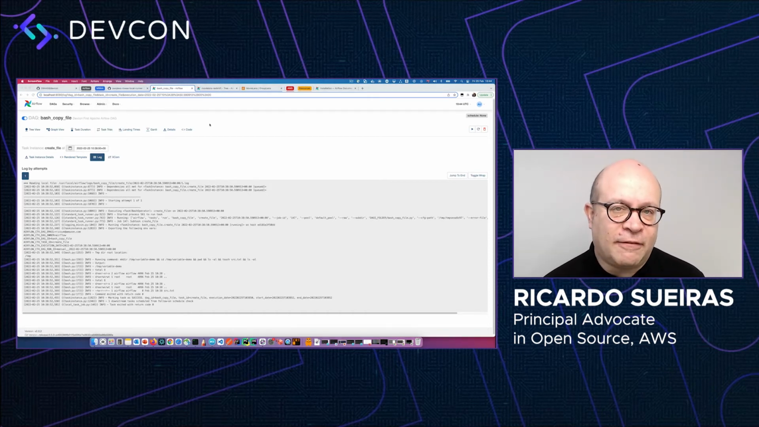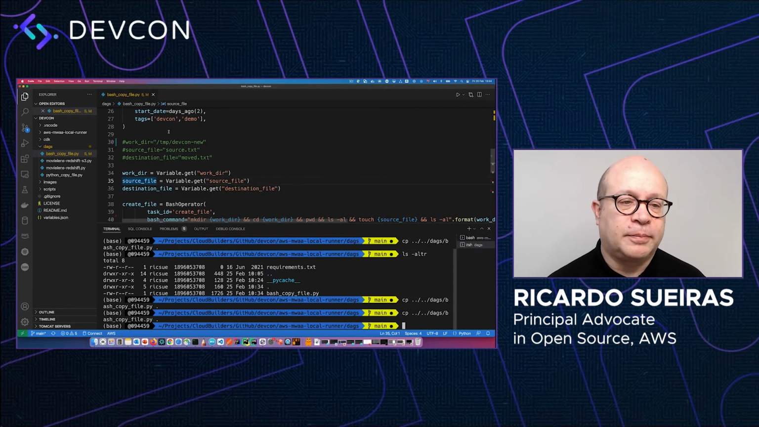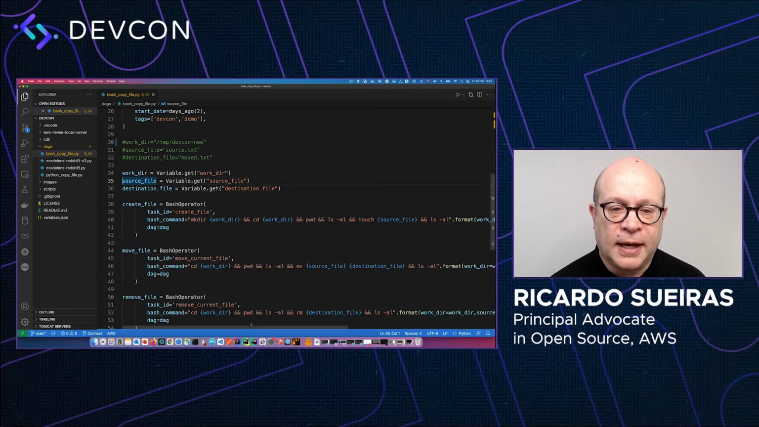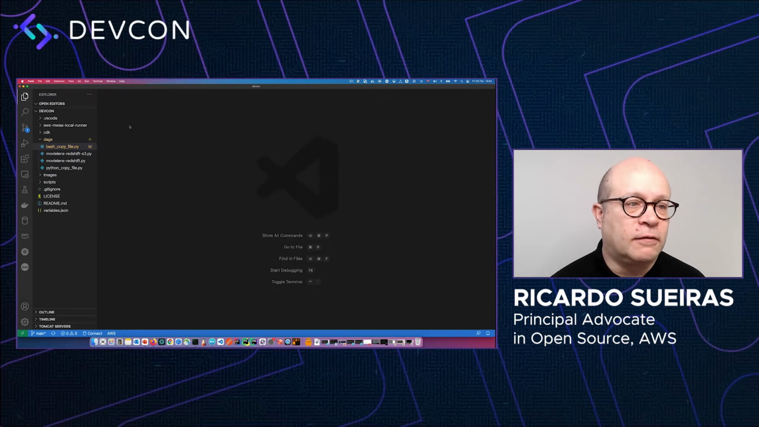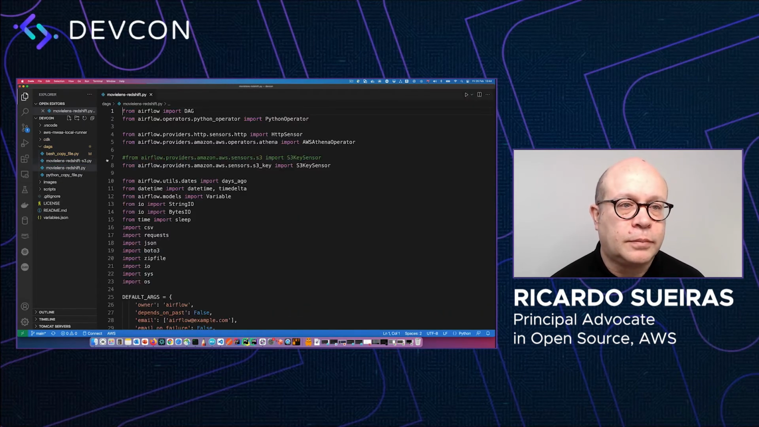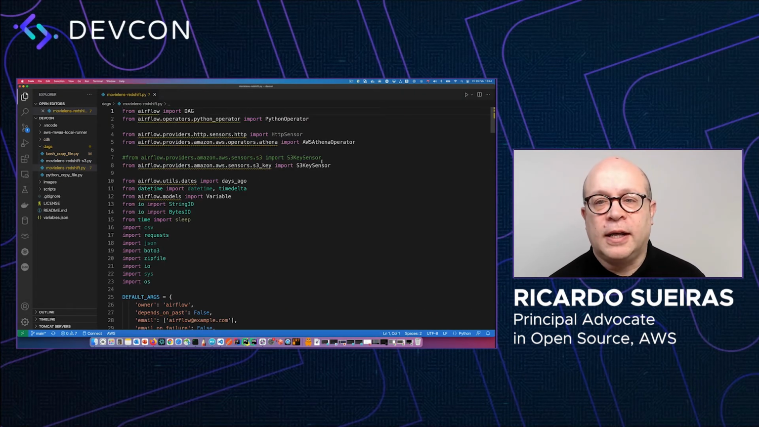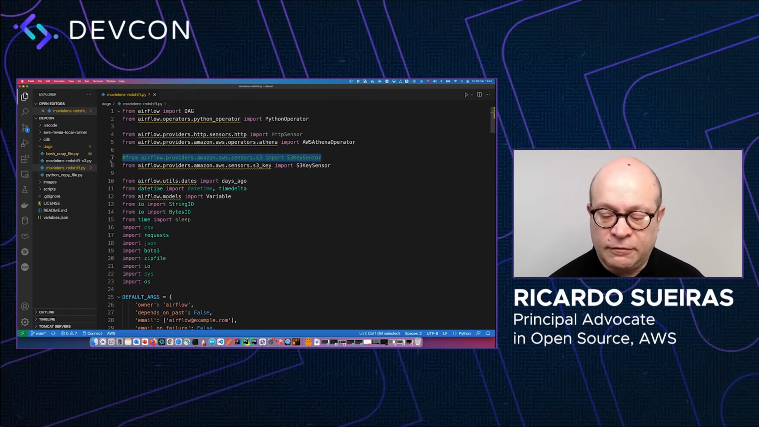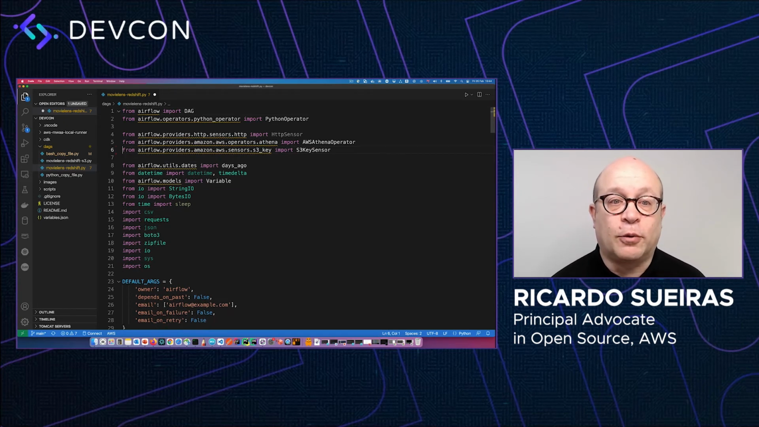Okay, now we've done a very basic workflow, and we've shown you some code that looks at some of the concepts we talked about earlier. How do we actually build a data pipeline? So we're going to go back into Visual Studio, and I've got another workflow here, which is a much more complicated one, and actually has a number of different kinds of operators.